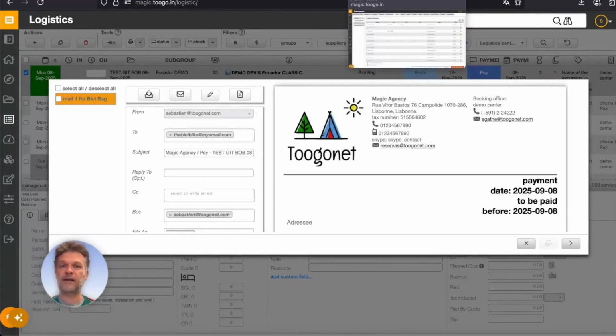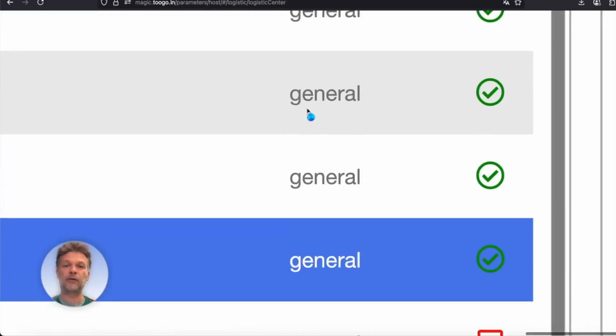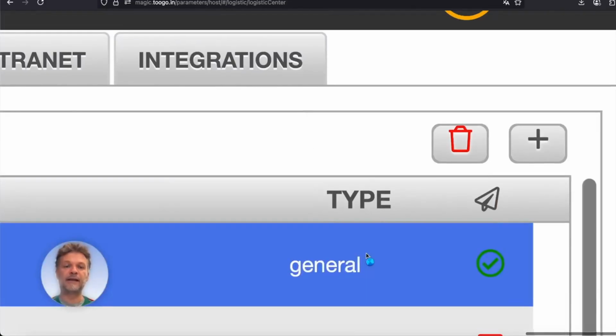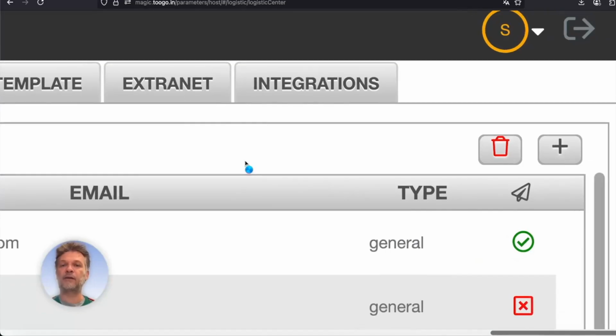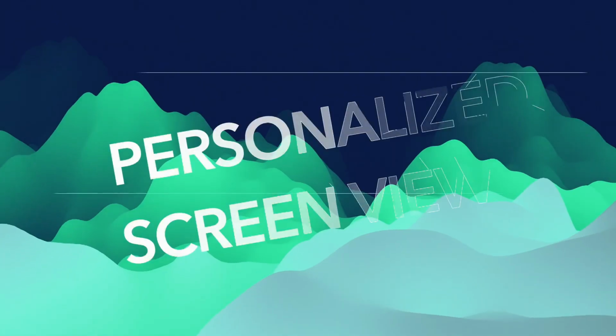Just as a quick reminder, it's a very simple process. You can easily go into your account settings and manage your type right here to choose either finance or booking options.